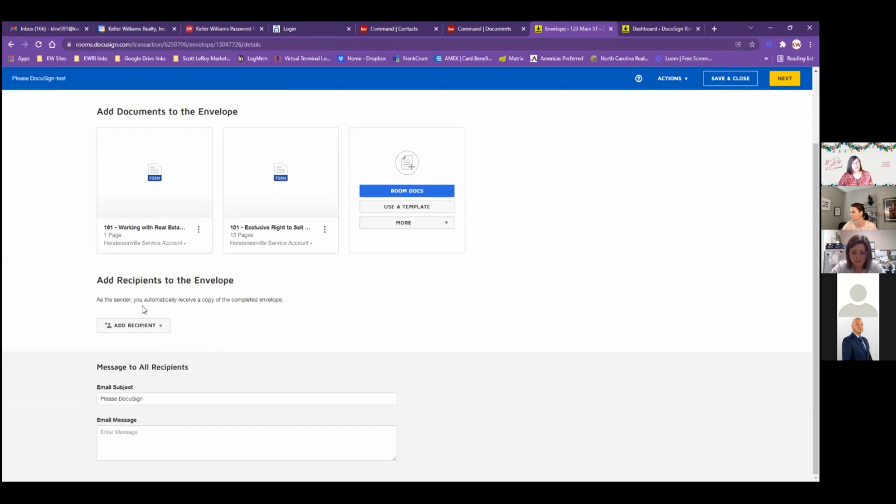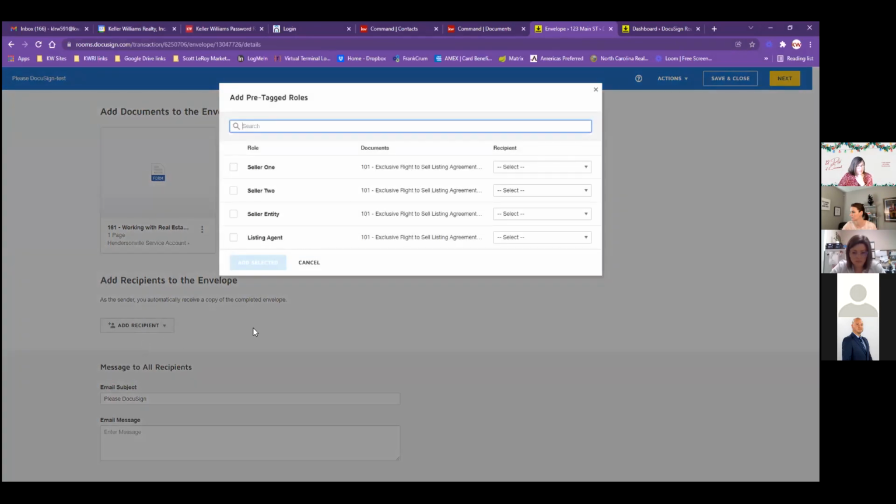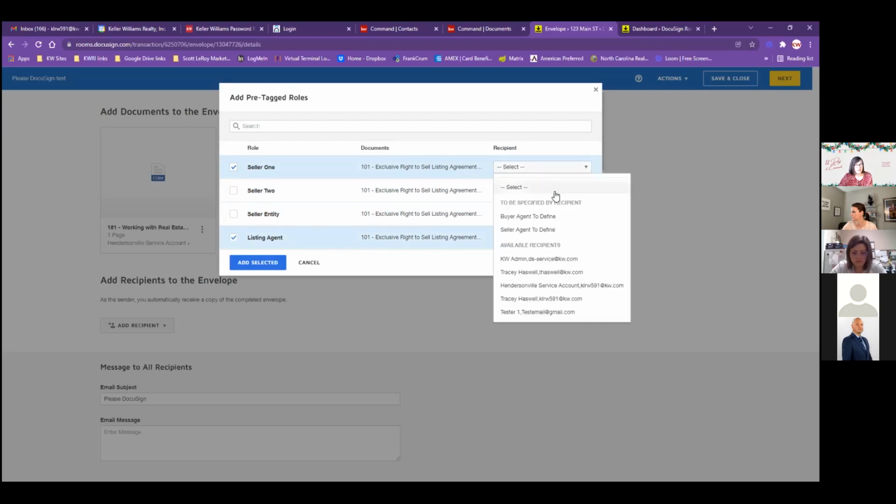Now down here, the recipients for the envelope, this is the important part. You want to use the pre-tagged roles, because this is what's going to auto-populate the signature fields for you. So anybody that you're sending this to that needs to sign, that's who you need to select on here. And then make sure you select the proper name and email over here.